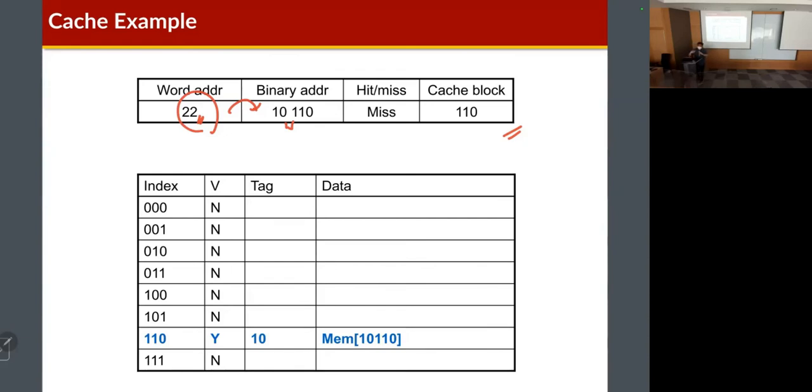Exactly. I mentioned that to access this cache, we need 3 bits of cache index. We use the LSB part of the address as the cache index. So we use the LSB 3 bits of this address as the index of the cache. The remaining part of the address becomes the tag. So this is the index, and this is the tag.